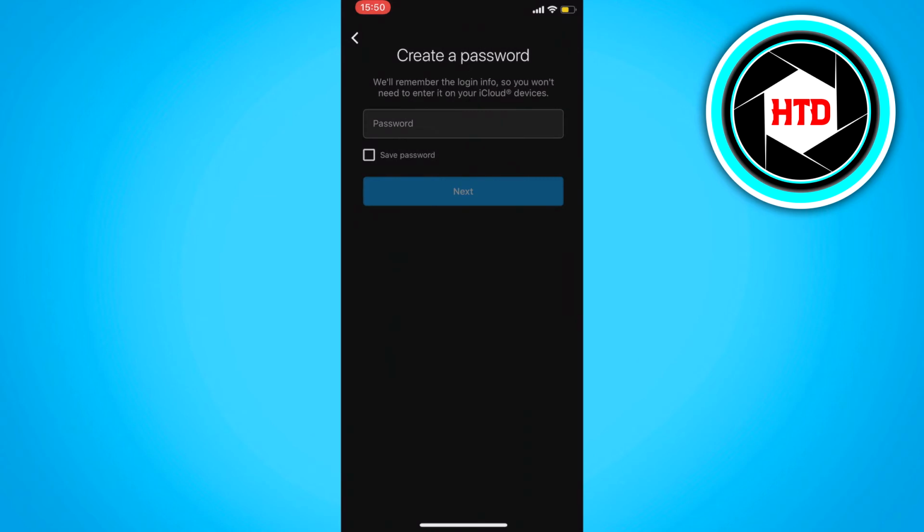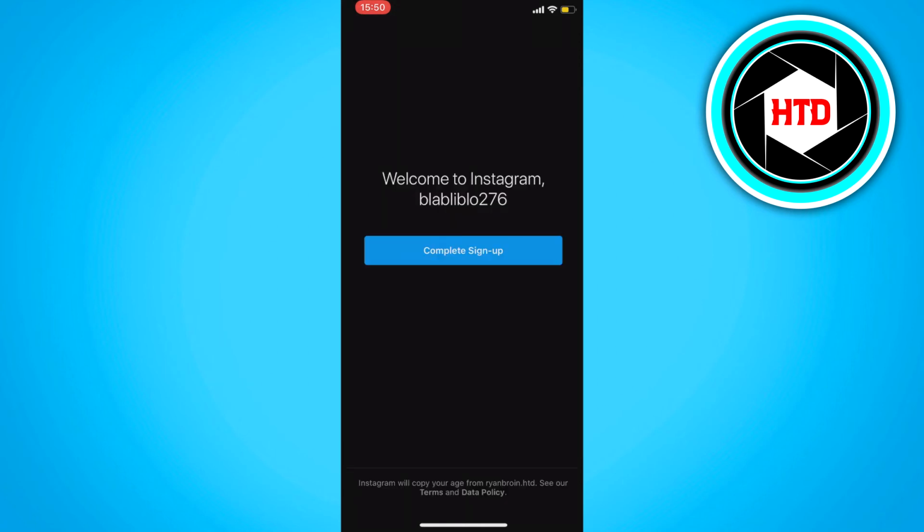And right here you want to create your password. So I'm gonna create one right now, and then I'll see you after that. And once you have created your password, it will say welcome to Instagram and then your username, and click on complete sign up.